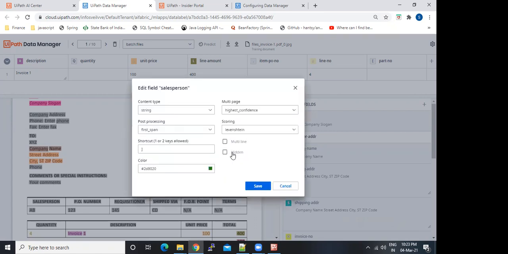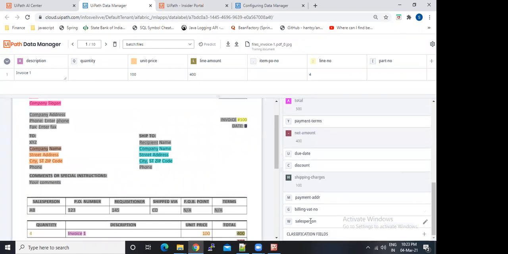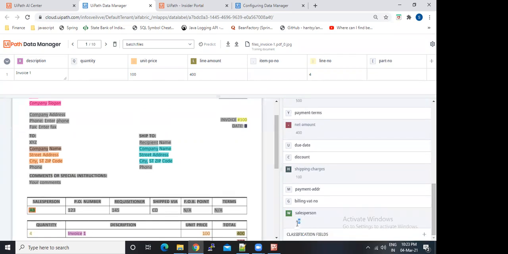Here you can assign a shortcut key for this particular field. I will assign a small w, and click on save. If you scroll down, you can see this field, salesperson. Now, if I want to map this field, I will just click on this one and then press this shortcut key W. Once I press it, you can see that it's fetching this value. Now it is mapped to salesperson.